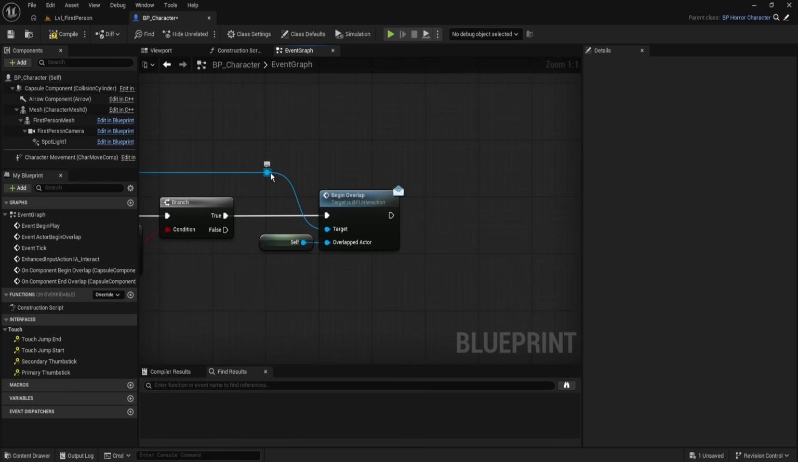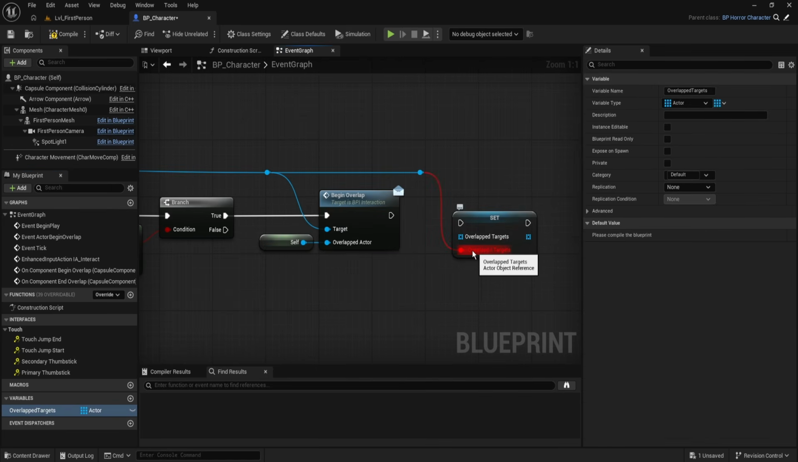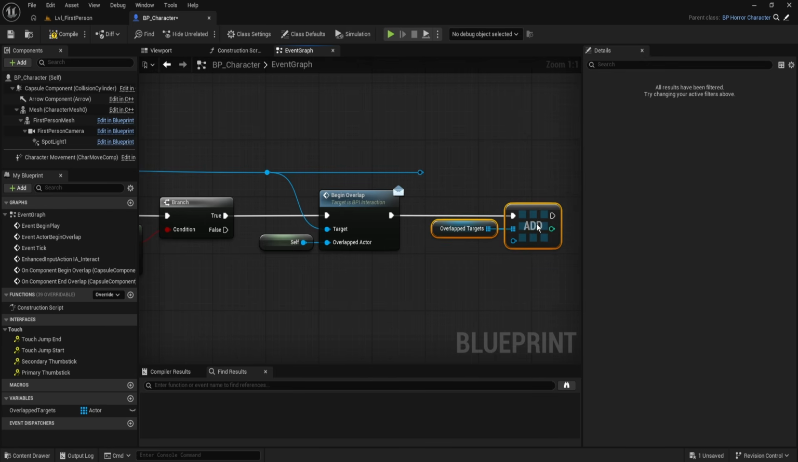And what we're going to do here is grab this and say Promote to a Variable. And this is going to be our Overlapped Targets. And we're going to change this into an array. And we are going to add this array. So Add right here, plug this in, and there we go.